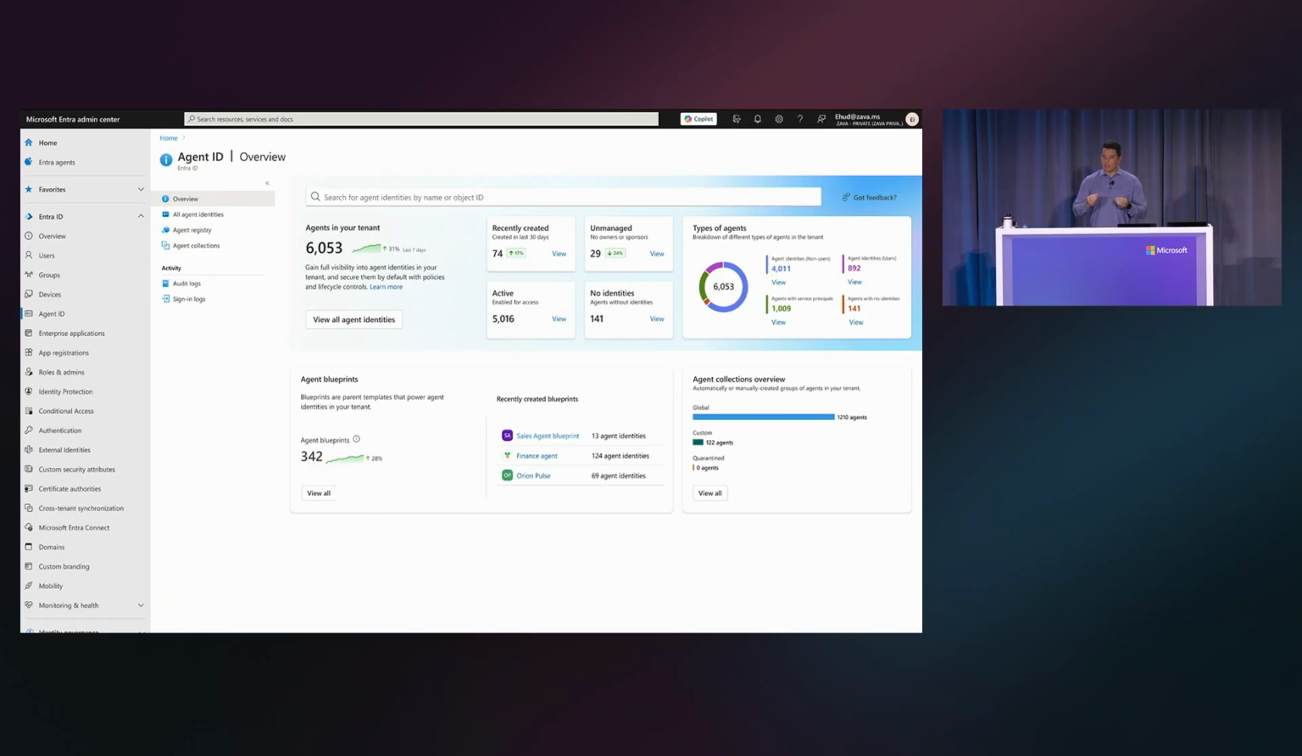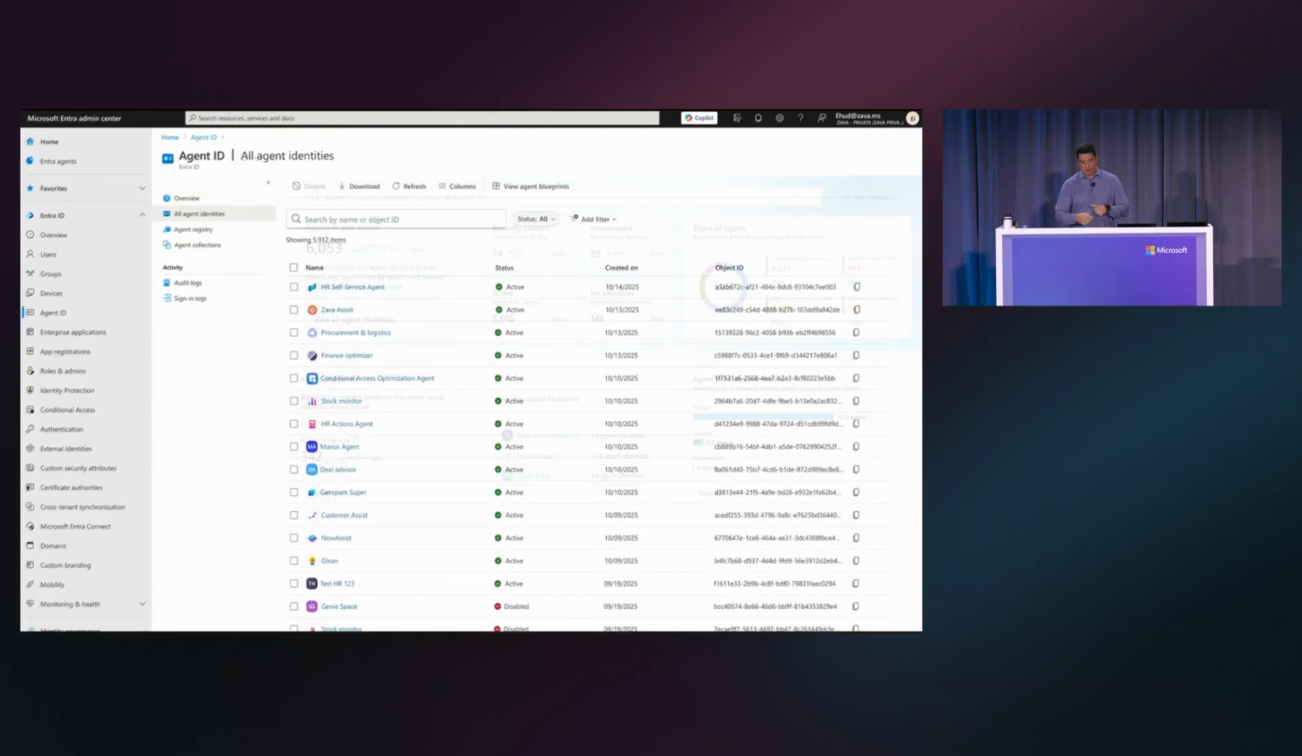How many agents were recently created? I know it's probably very small for you to see, but here it is 74. How many are managed? And you can also see trends. So how many agents were recently created, and how many blueprints do we have as well? So this is from an Agent ID perspective. Then you can click down into another tab to look for specific agents. Here we can see specific agents and the object ID, which is actually the Agent ID.